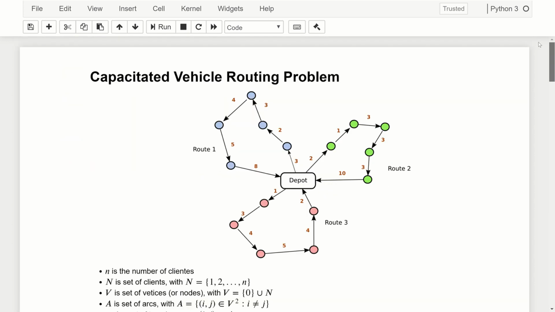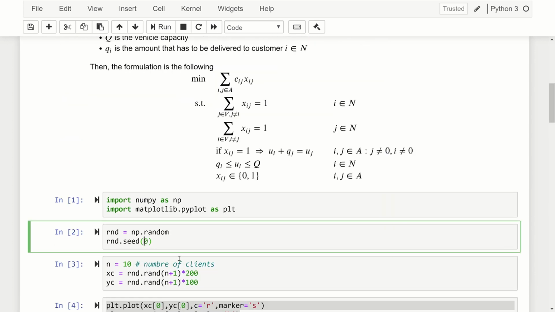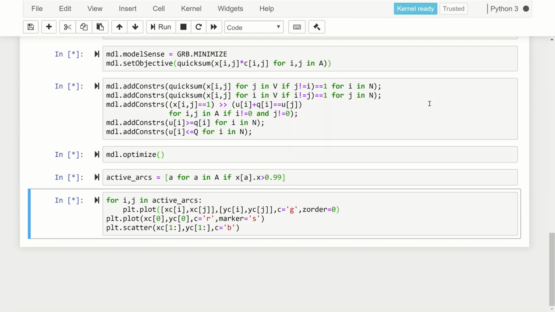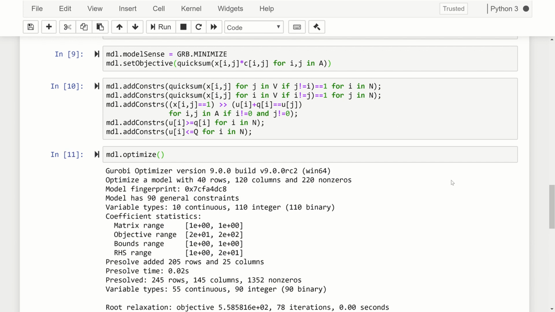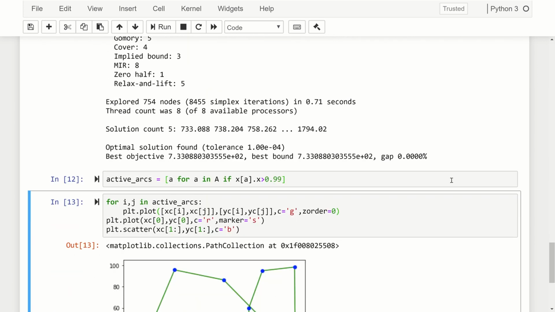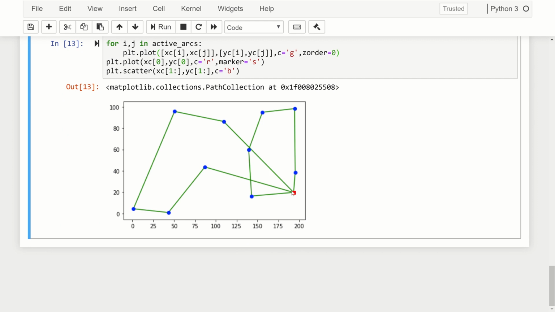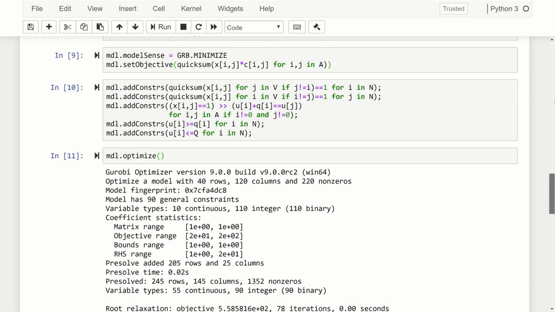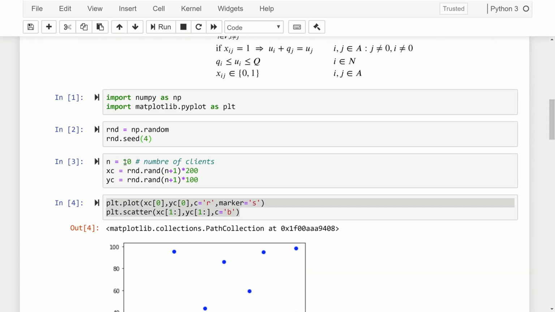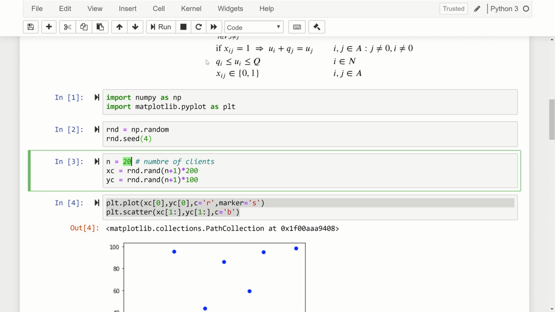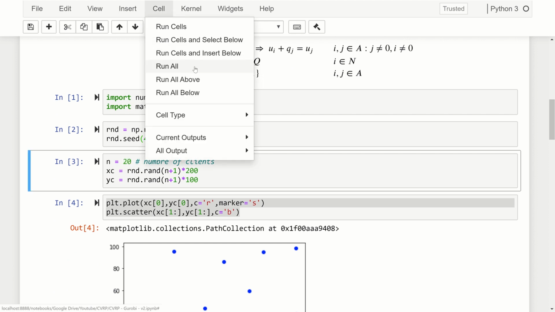Let's try another seed. So for example, seed number 4, I'll restart the kernel and run all of the cells again. I can find the optimal solution and we can see here that there are 2 routes as a result. We can also have more clients. So for example, with 20 clients, let's see what happens.